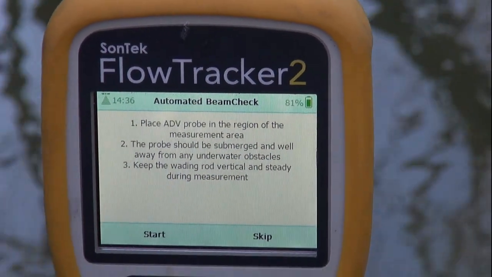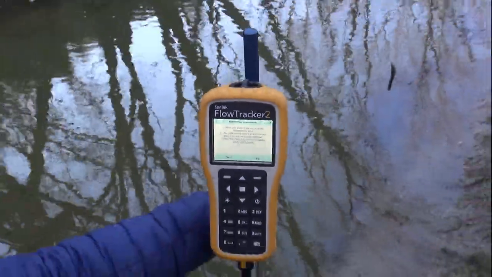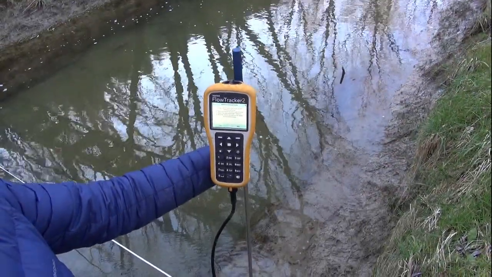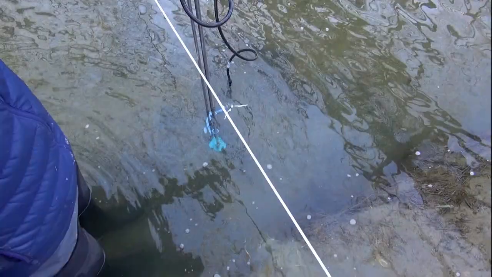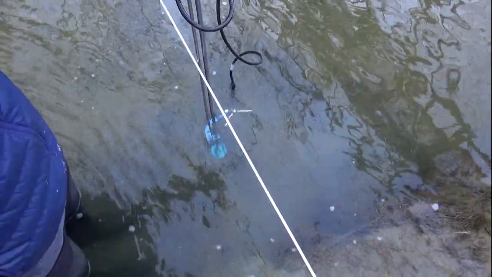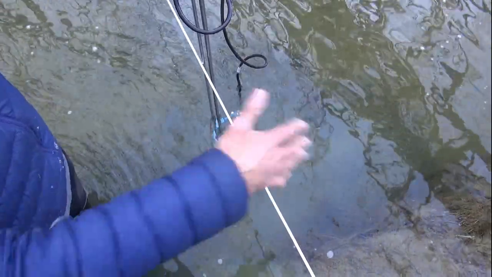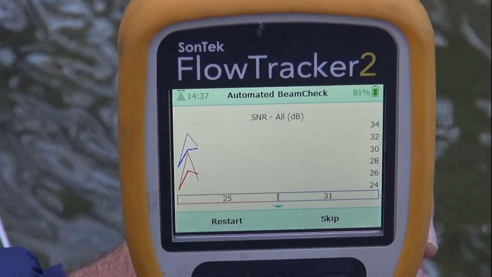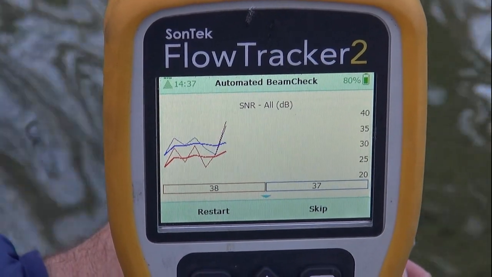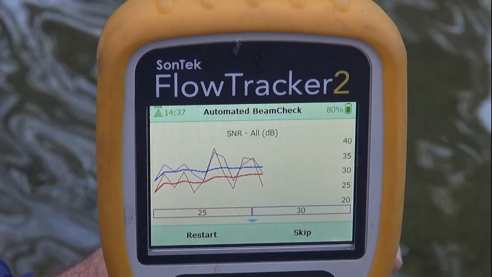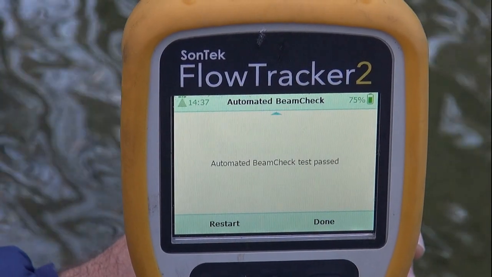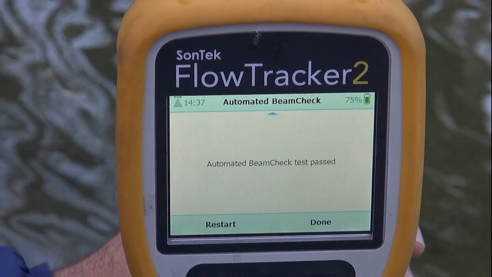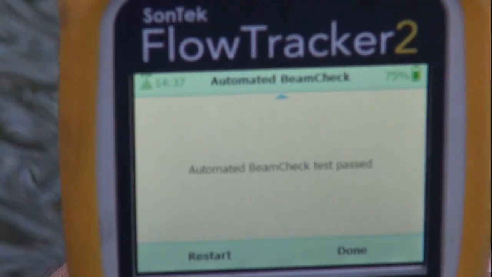So we want to put the instrument out in flowing water, away from any obstructions, and just let it do its thing. So we've got our instrument out in the channel. It's clear of the bed. It's roughly in the middle of the depth profile, and we're well clear of any obstructions. And we're just going to hit start. So it's going to send out a whole bunch of pings and assess them for quality. Under the hood, we don't really need to know what's going on. We just want to see this message at the end, and we can see that it's passed this test. So we hit done.